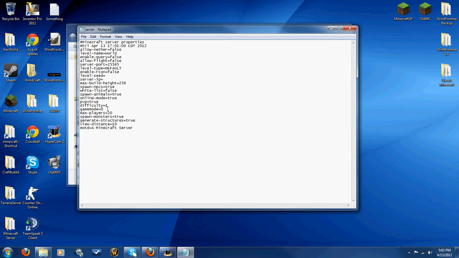Oh no, game mode. Here we go. This is what it is. 0 equals survival, and then 1 equals creative. Difficulty 1 is easy, 0 is peaceful, 2 is normal, and then 3 is hard. That's why. And then max players, that's just how many players can get on your server at once. So I have that set to 15 on my normal Minecraft server.